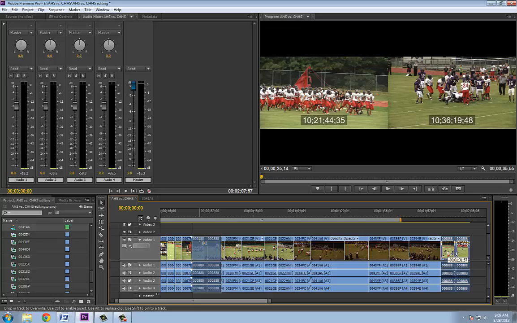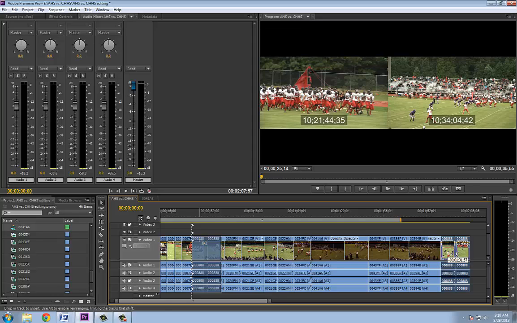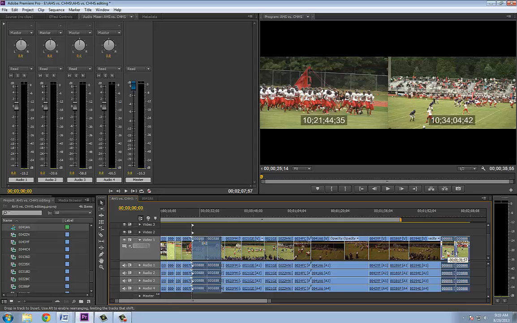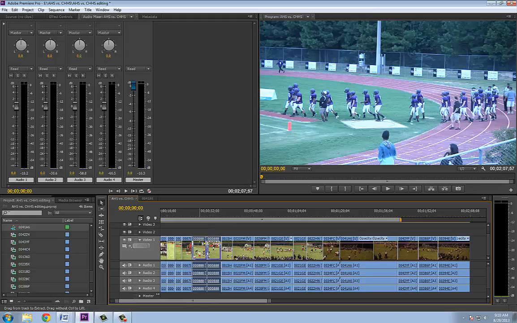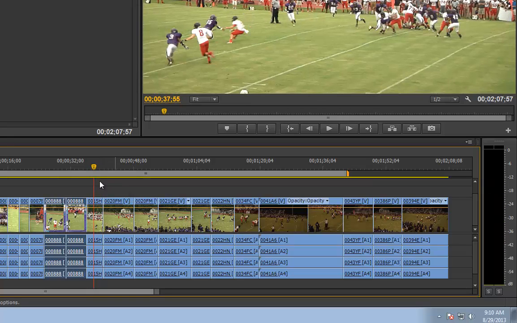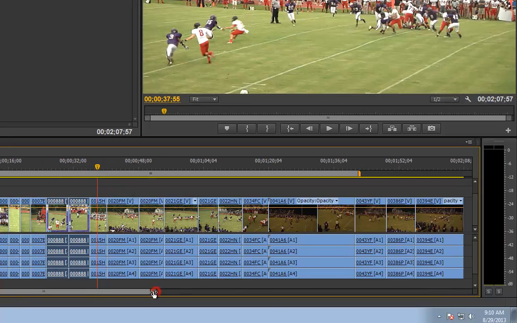Watch when I hit Control, and you see that arrow changes. That arrow right there changes from going down to an overlay, and it goes to an insert. So I'm just going to insert those there, and when I drop it, as you can see, it just shifted all these clips down. So let's look through these a little bit better.